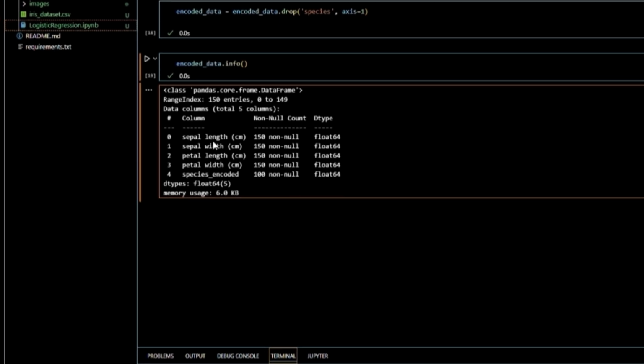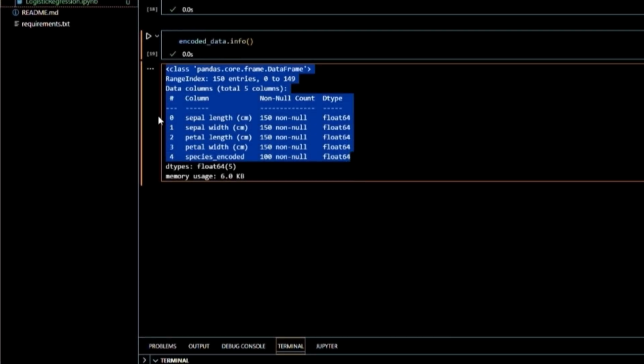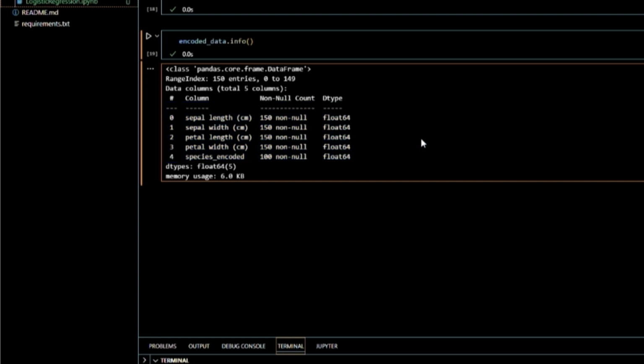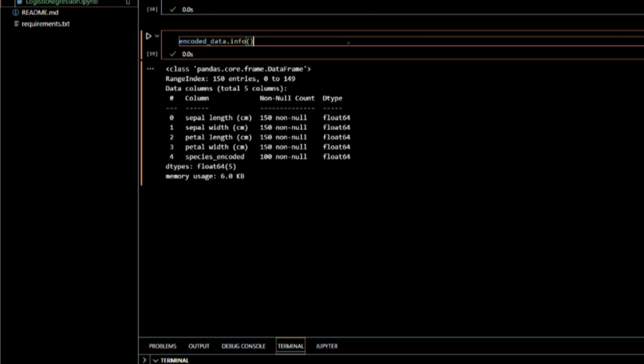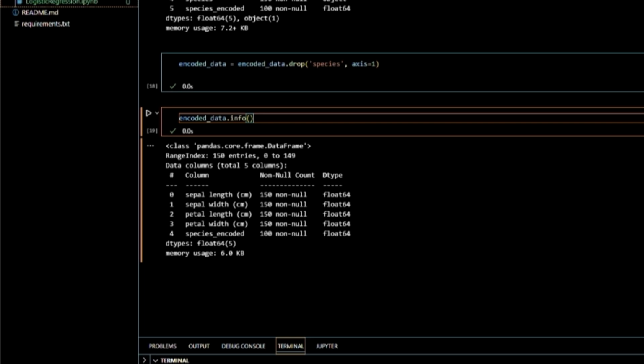So now we see that the encoded data dropped the species and we have the species encoded, this data set is pretty much set up correctly, so we can start defining our features and our target label. So that's what we'll do in the next steps. We actually don't need this info anymore, but we'll keep it just for learning purposes.